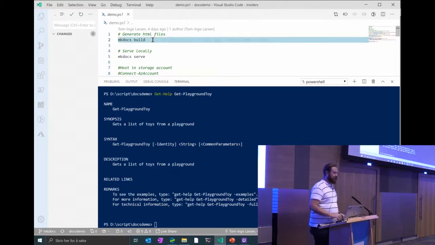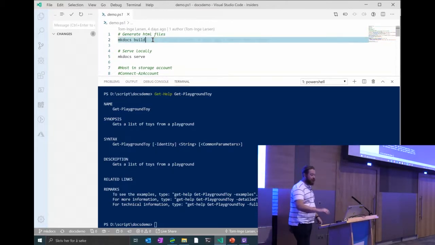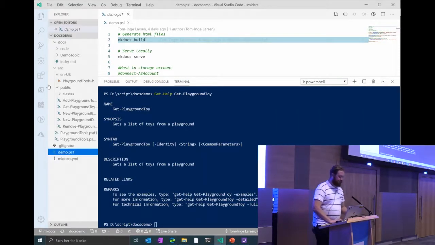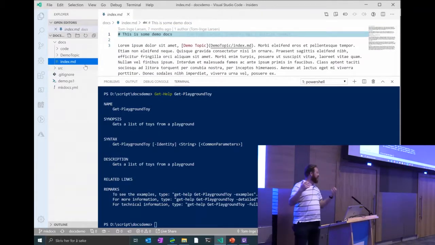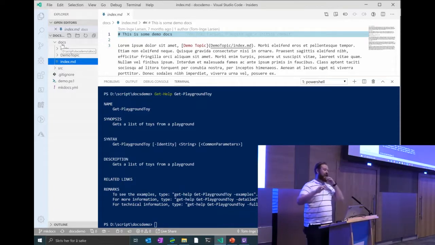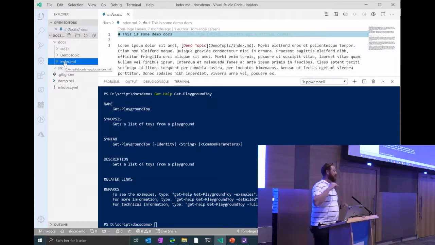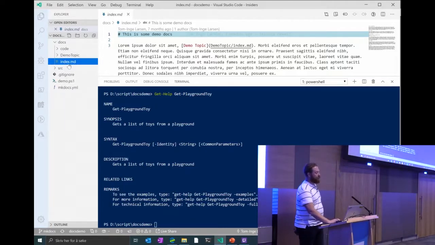So MkDocs is pretty easy to use. What you need to do is to structure your documentation like this. So it's kind of like structuring HTML pages. You have an overlying folder, and the index.md file in that folder will be the index.html in that part of the path in the website. So here we would have the root would be index.md from the docs folder.